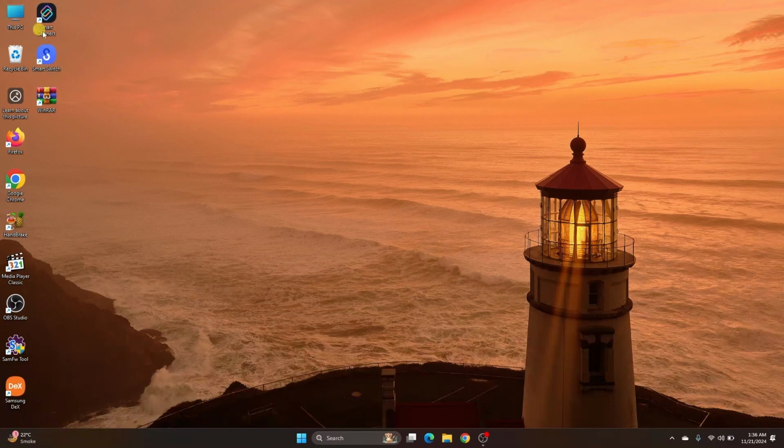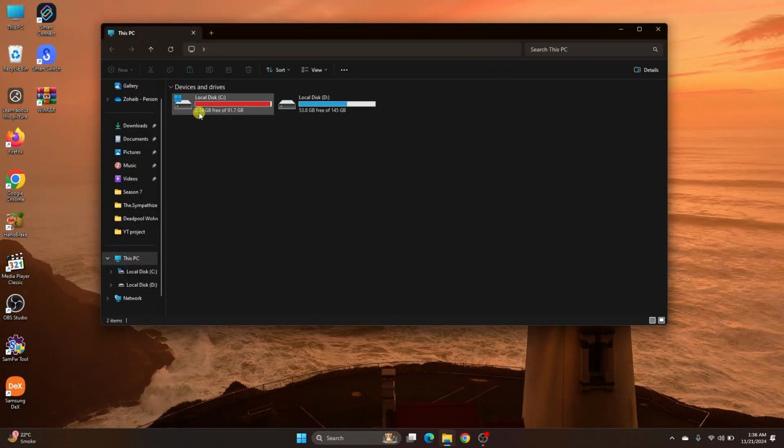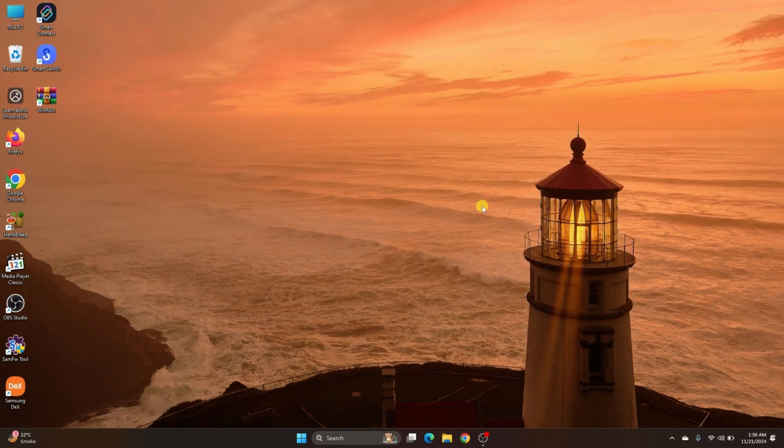If you're like me and you're always running out of storage on your C drive, then you might have to go through a whole lot of process of cleaning it. But you don't have to worry about it because I have found the perfect solution for you.